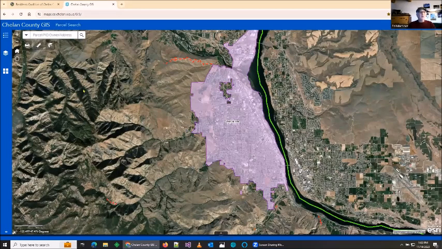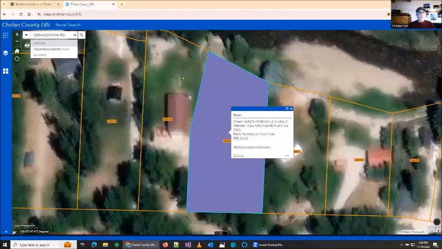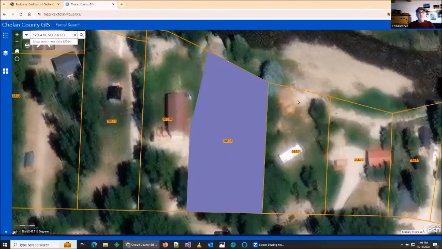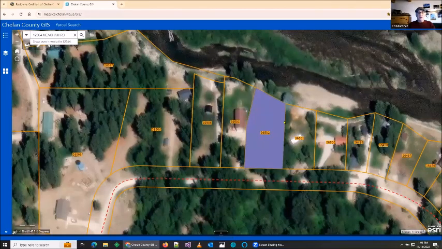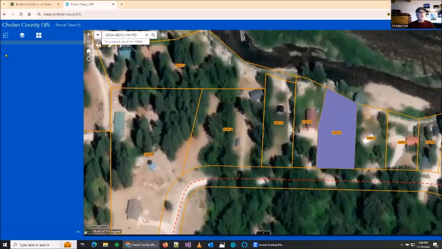And then what I want to do is type in the address of one of the neighbors that I know happens to rent out a house. It doesn't really matter what that is, but you can type in your own address. And there is that STR, short-term rental. Now it's showing up as a purple blue. I will show you what that means.